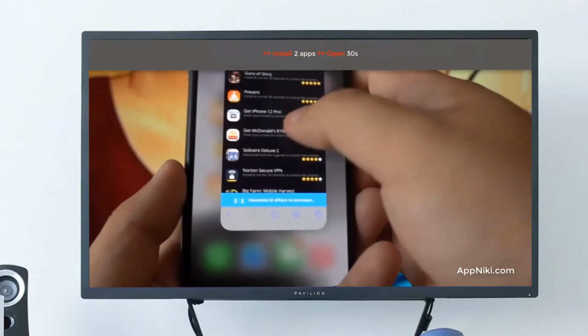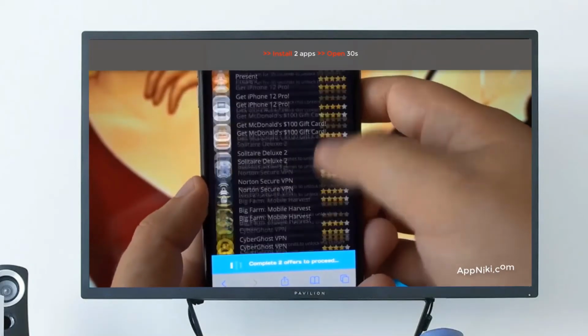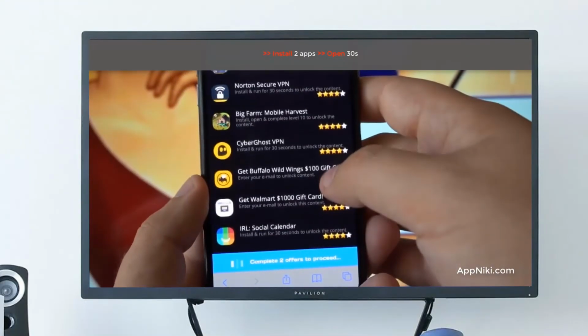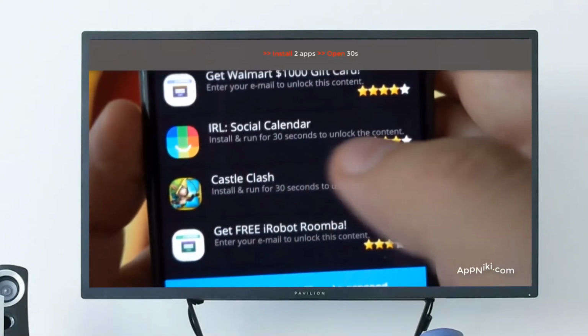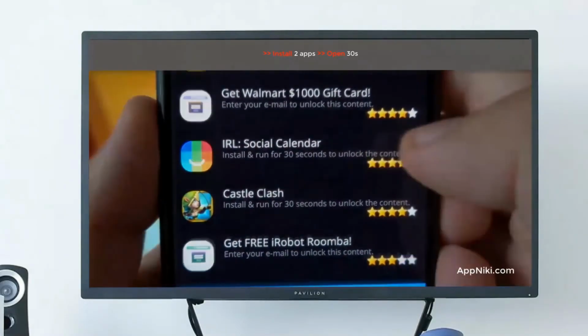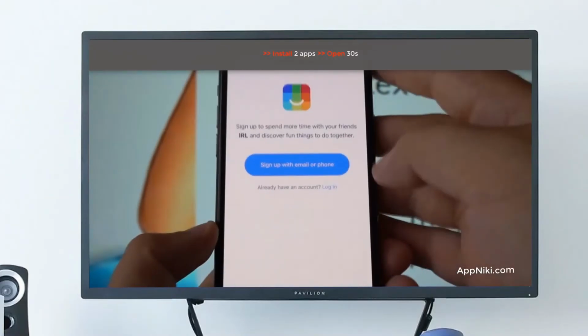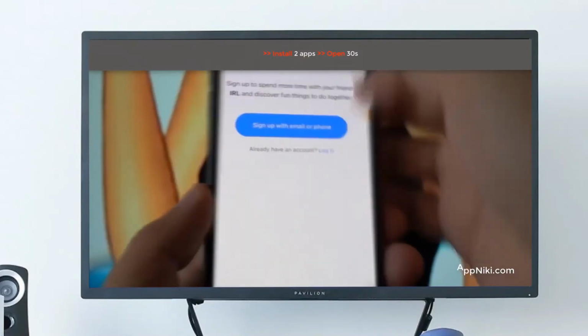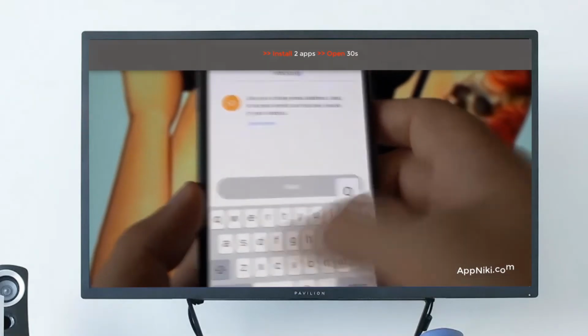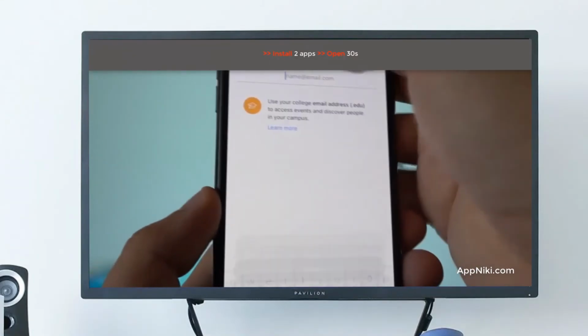I've completed my offer number 1, and now I will be completing my offer number 2, which is going to be the IRL social calendar. I have to install this app and run it for 30 seconds, but I will run it for 40 to 50 seconds just to assure myself that I've completed the offer properly. And remember, once your contents have been downloaded, you may delete these extra apps just to optimize your storage because they occupy space in your phone for no good reason.